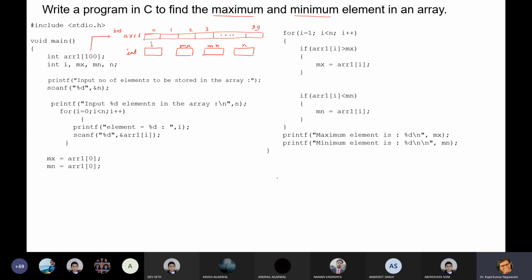Now this is our screen. It is asking the user: Input number of elements to be stored in the array. So this is our first line, and then the colon will be there. Now the cursor will stay here only because \n is not given.